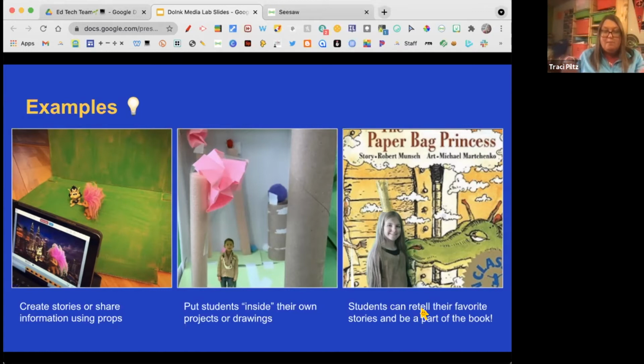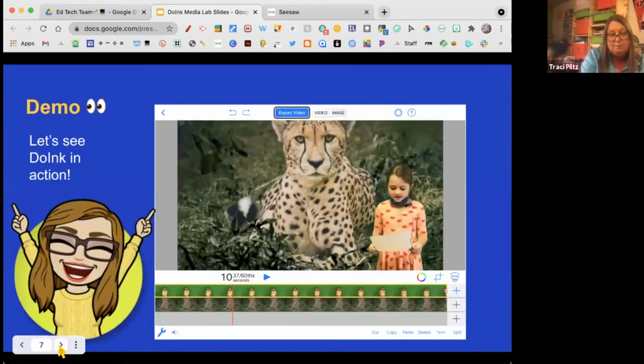But snapping a picture of the cover of a favorite book or having them become a character in their book, right? Take a picture of an illustration or a page of the book, and then the students could become a part of that book. Again, this works for both images and for videos.